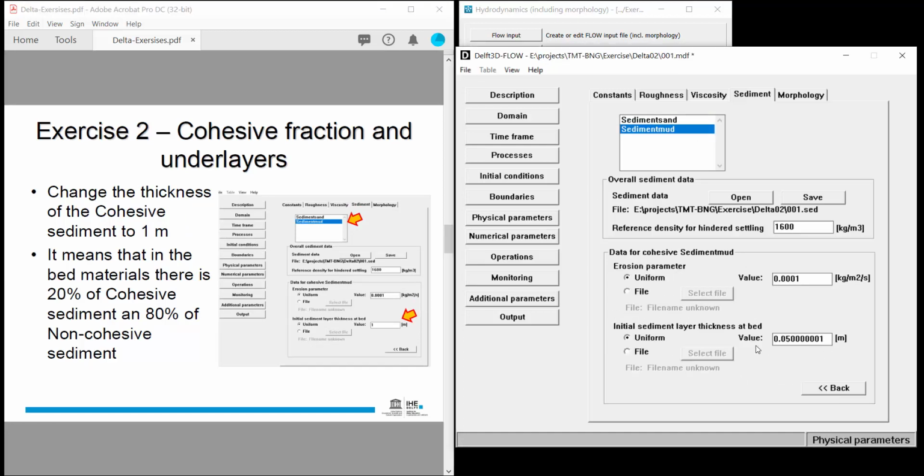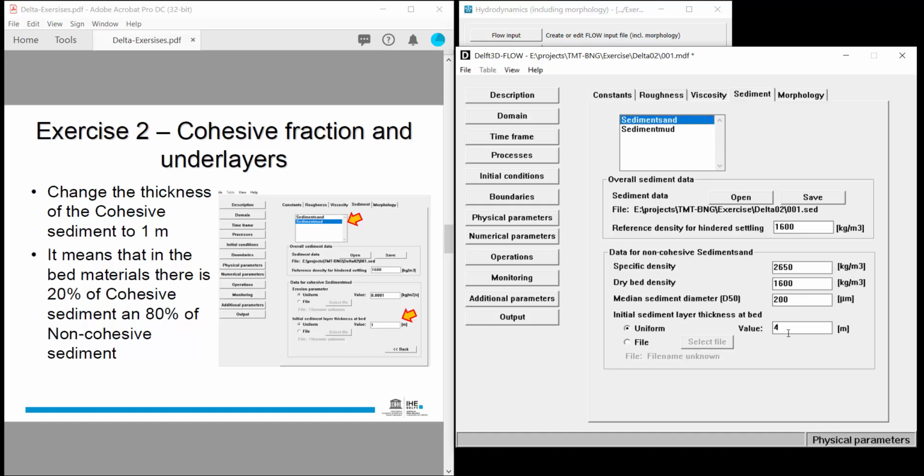I see that the default initial sediment layer thickness at bed for sediment mud is only 5 centimeter, but I want to make it 1 meter. So now I have about 20% of my bed material of cohesive sediment and 80% of non-cohesive sediment. It is 1 meter of cohesive sediment and 4 meter of non-cohesive sediment. So in total it's still 5 meter, but the mixture has changed, 20%, 80% between cohesive sediment and non-cohesive sediment.